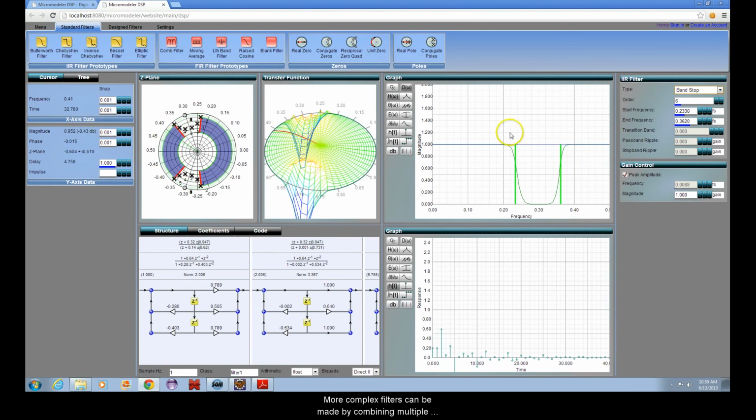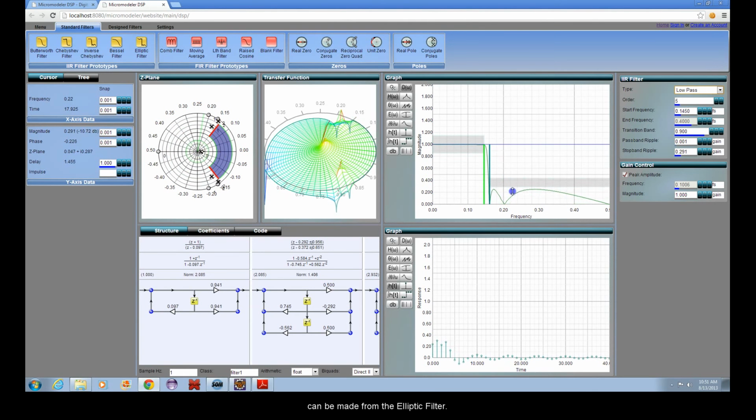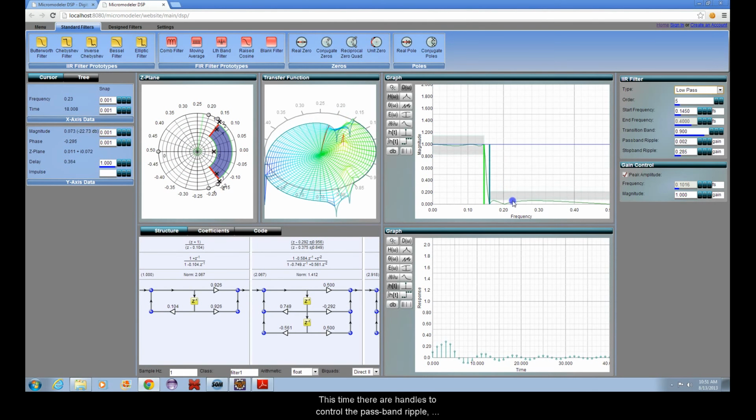More complex filters can be made by combining multiple filters in series, chaining outputs to inputs, or parallel by summing outputs. Let's look at a different IIR filter. Let's drag an IIR elliptic filter to our application. This is the most complex IIR filter, but it will help us understand the other ones. Most of the other IIR filters can be made from the elliptic filter.